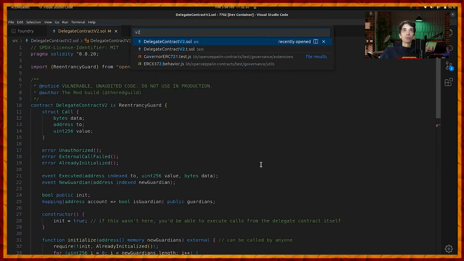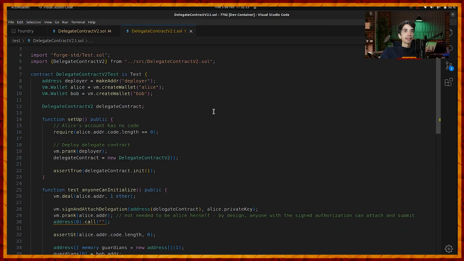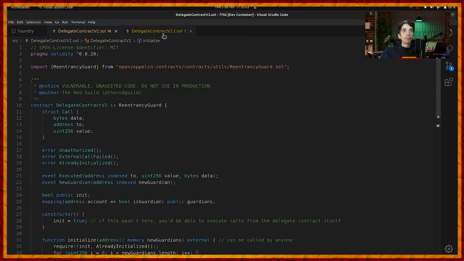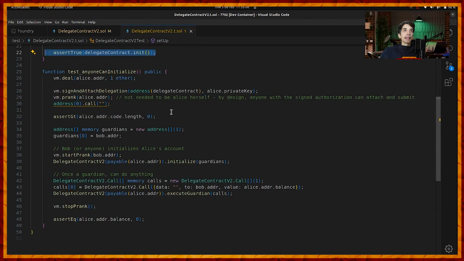If we go to the test, we will see tests to actually cover that. Very similar to what you just saw. We see that the deployer is deploying the delegate contract v2, then it's checking that the init on the constructor is actually being set correctly, and then anyone can initialize. In this case, we have Alice delegating to the delegate contract. Alice then will have code on her account. Bob or anyone can actually go and set guardians on Alice's account. And once the guardian is set, that guardian can actually do anything, such as taking ether from Alice's account.